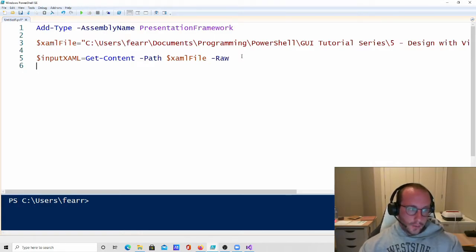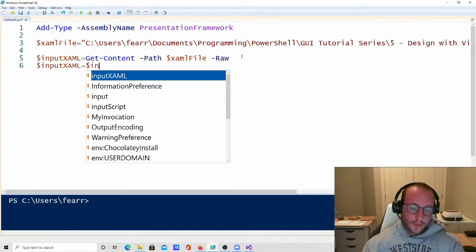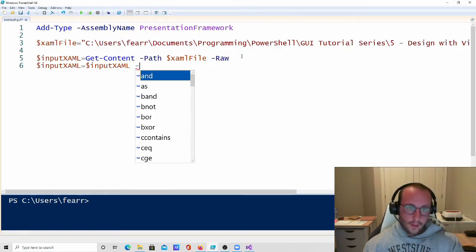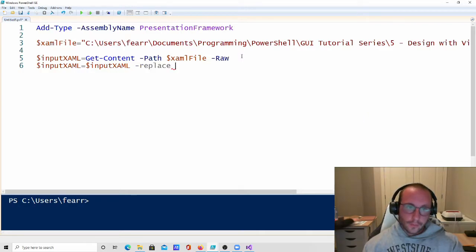And then we're going to want to modify this inputXAML. So we're going to do inputXAML equals inputXAML, and we're going to do a -replace. The first thing we're going to replace is mc:Ignorable equals double quote d double quote. Then we're going to do a single quote, and we're going to replace that with an empty string.